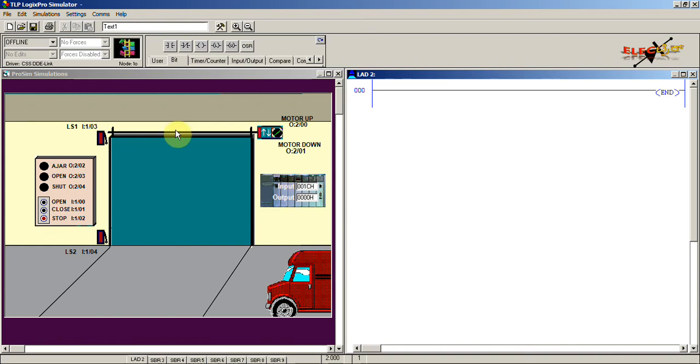This door will be opened when we press the open push button. This door will be closed when we press the close push button, and this door will stop whenever we press the stop push button. And now we have two main operations: one is opening the door and the other is closing the door. For those two operations we will write two rungs separately.